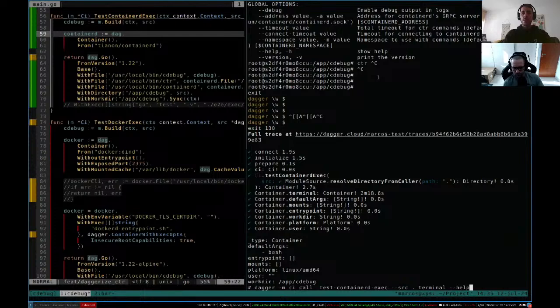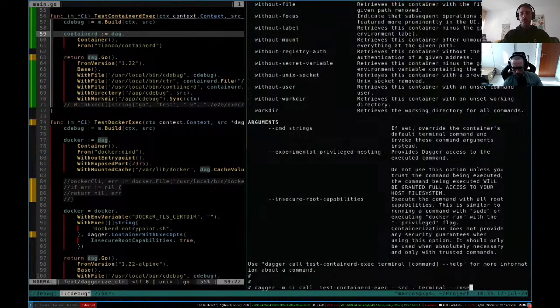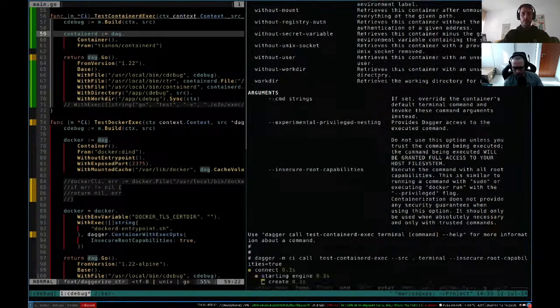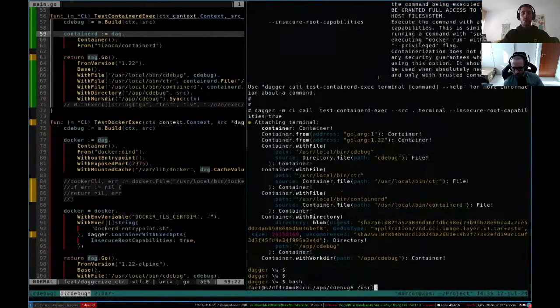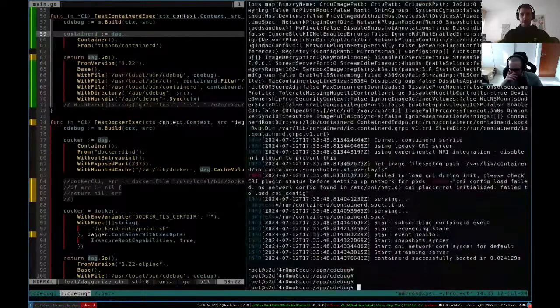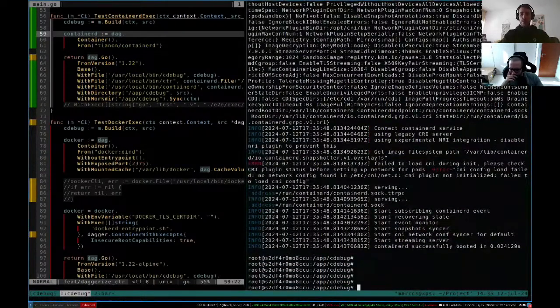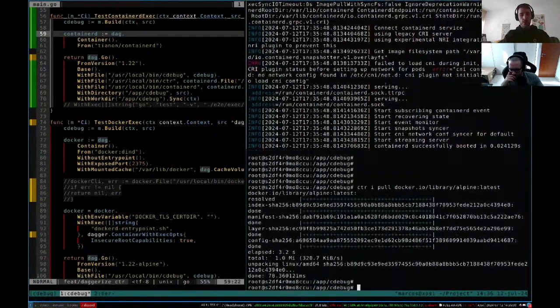If I do this, I think I can specify here insecure, root capabilities true. So let's try /usr/local/bin containerd. Okay, ctr image pull docker.io/library/alpine:latest. Let's see if this works. Hopefully, yes, it worked. Nice.